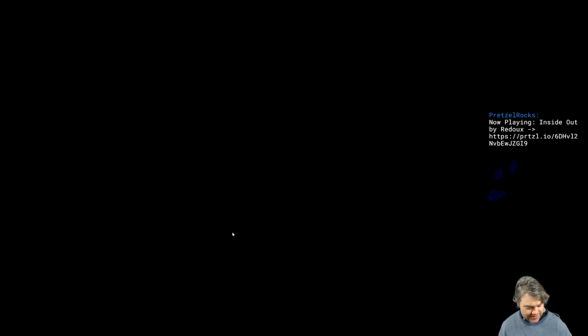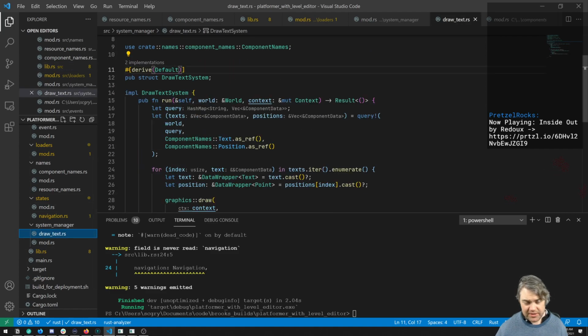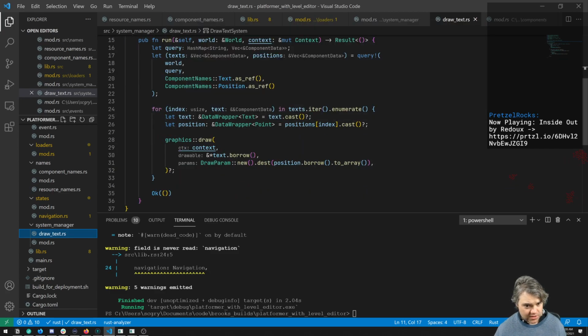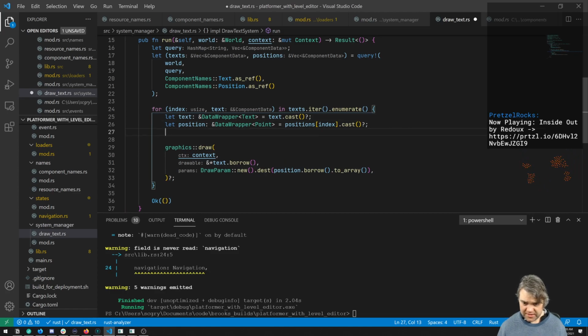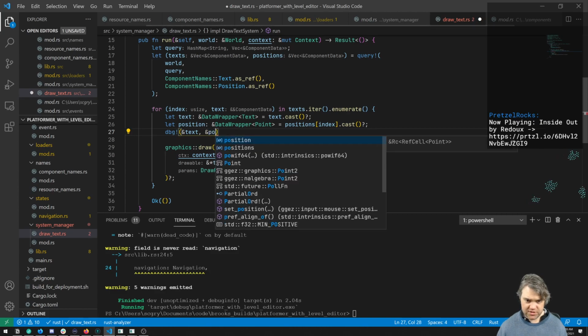The answer is no. Why isn't it working? Are you being run? So in draw text, it's not saying it's not being run anymore. So I'm curious, is this happening? Let's do a debug in here. We can just debug a reference to text, a reference to position.